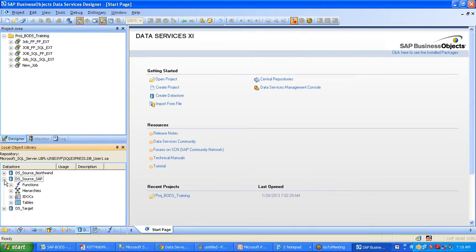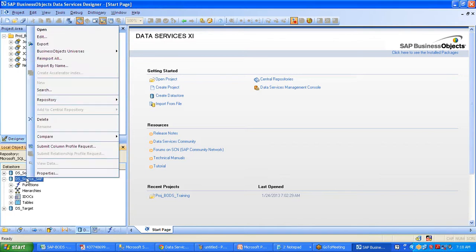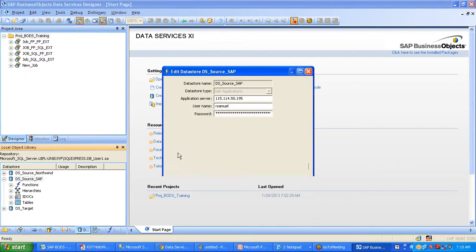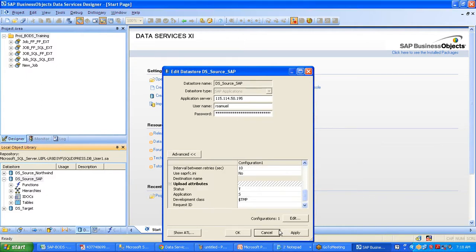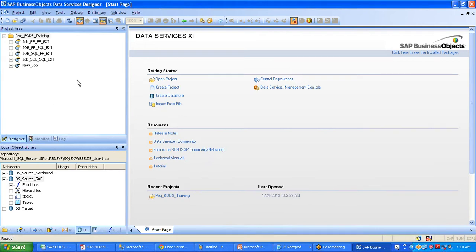Alright, so now your data store is available. If you want to make any changes, you right click on the data store, go to edit and make some changes. The name of the data store and the type you cannot change, but you can change the server, username, password, and the different credentials. Alright, so you can do the changes on that.